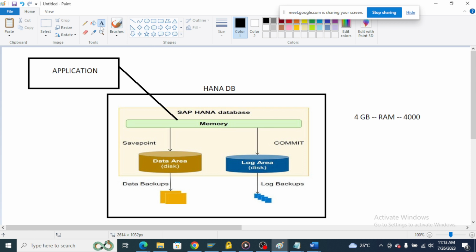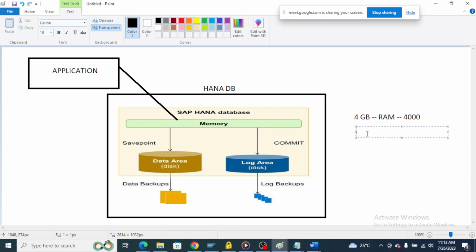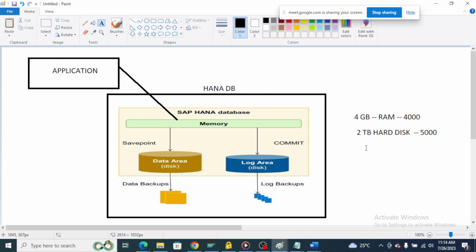Next, if you take 2 TB. Recently I bought 2 TB of hard disk for my personal use. The cost is 5,000. So see the difference: where is 4 GB, and where is 2 TB? What is 2 TB? If you convert it into GB, how much is it?